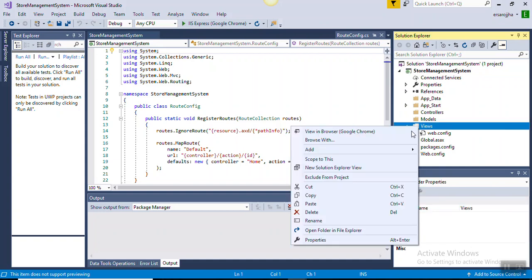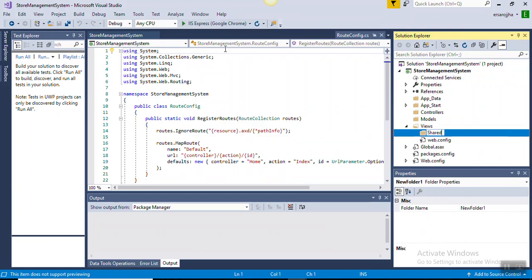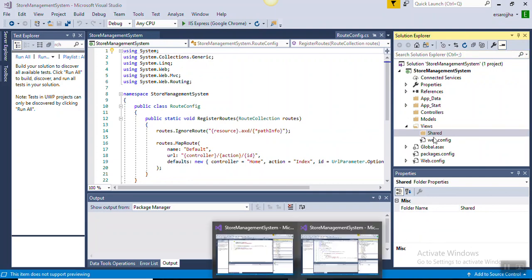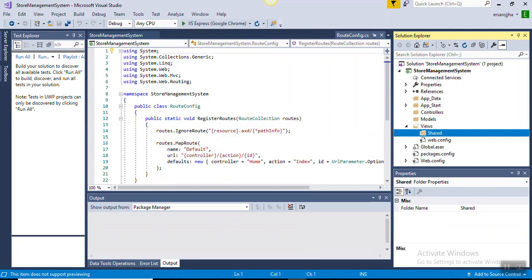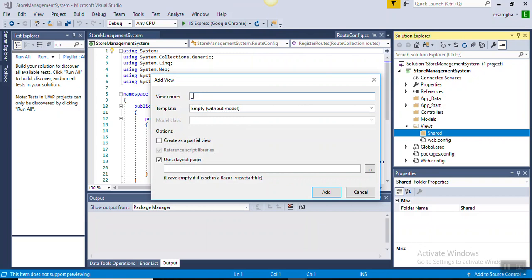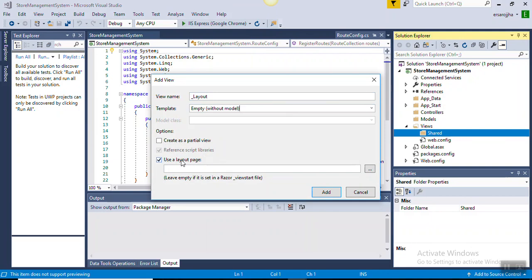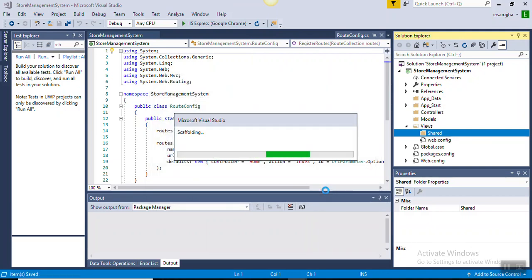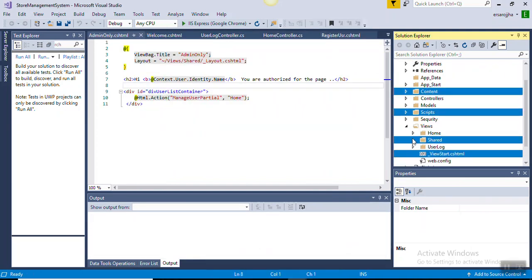Let's create it ourselves. Create a new folder and name it Shared. Inside Shared, we need to create one view, and that is the layout view. Add View. The name must be underscore Layout. This is just like a master page in the .NET Web Forms framework. Choose the empty template, use nothing, and add it. So in the layout we have nothing.